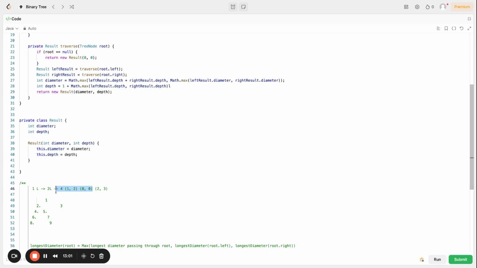Now we return to 2L. So 2L will be 2. Now we go to right side of 2. So we go to 5L, and 5L will be 0, comma 0. And then we go to right side of 5, which will be 7. We go to 7L. 7L will be 0, comma 0. Then we go to right side of the 7, which is 9. So we go to 9.